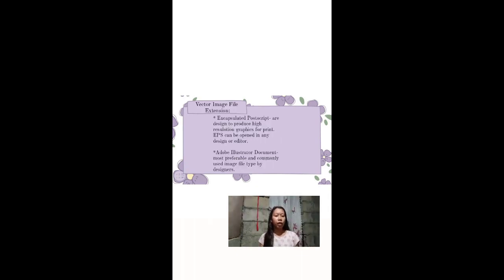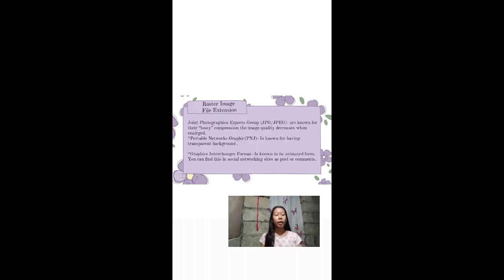The vector image file extensions are composed of two. The first one is Encapsulated PostScript, or EPS, designed to produce high-resolution graphics for print. EPS can be opened in any design editor. The second one is Adobe Illustrator Document, the most preferable and commonly used image file type by designers.